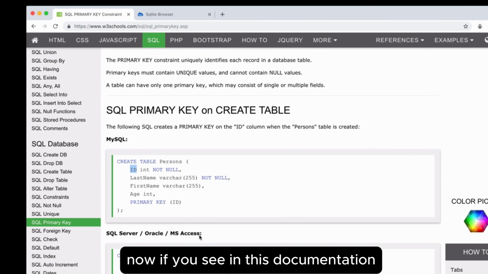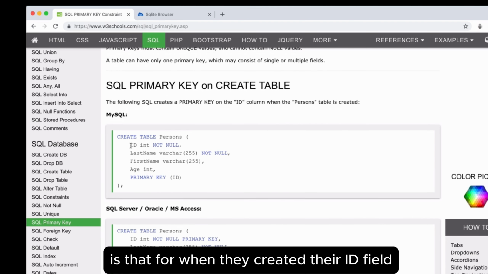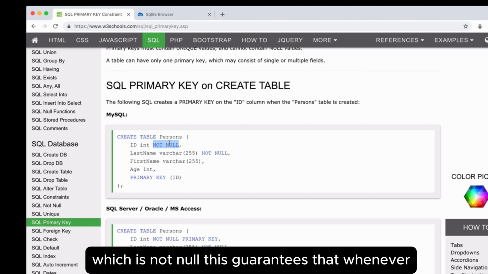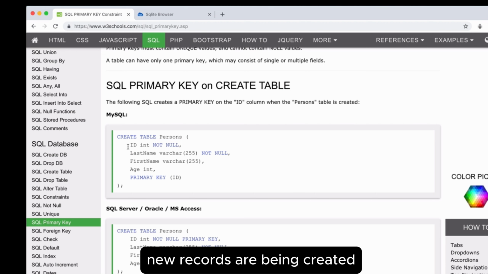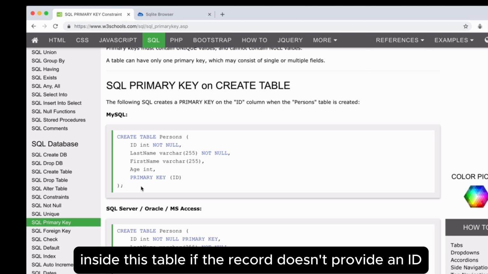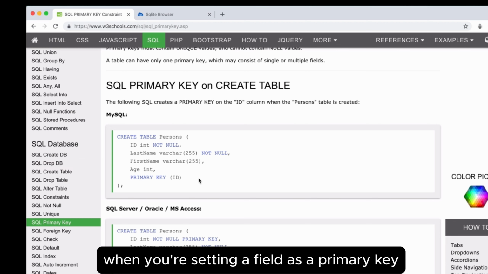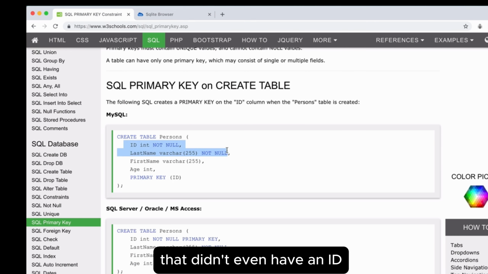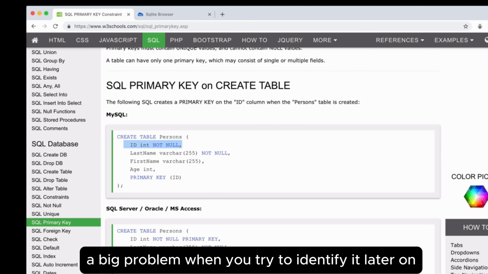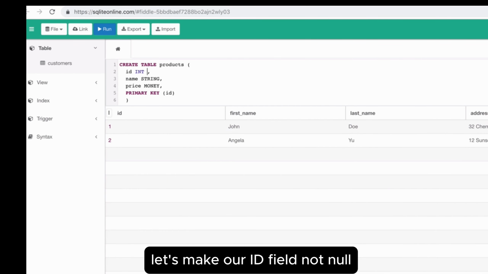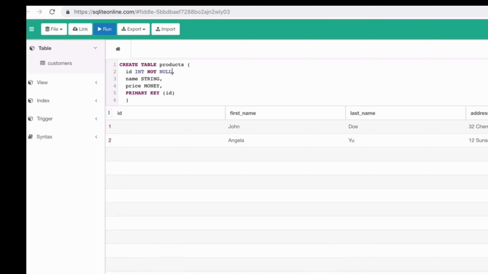Now, if you see in this documentation, something else you might notice is that for when they created their ID field, they added another keyword next to it, which is not null. This guarantees that whenever new records are being created inside this table, if the record doesn't provide an ID, then it will not allow it to be created. So it cannot be null. And this makes a lot of sense when you're setting a field as a primary key, because if you had a record that didn't even have an ID, then that will be a big problem when you try to identify it later on. So let's go ahead and do that for our field as well. Let's make our ID field not null.